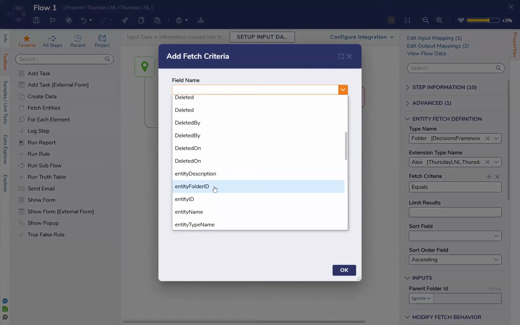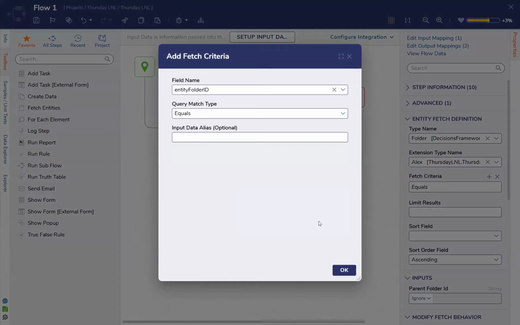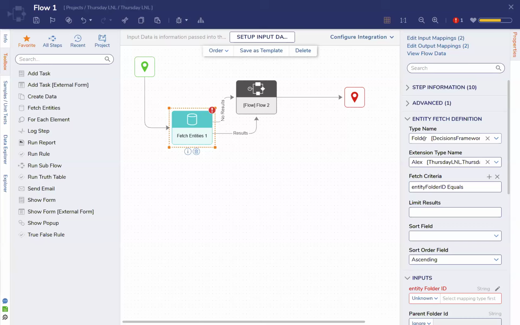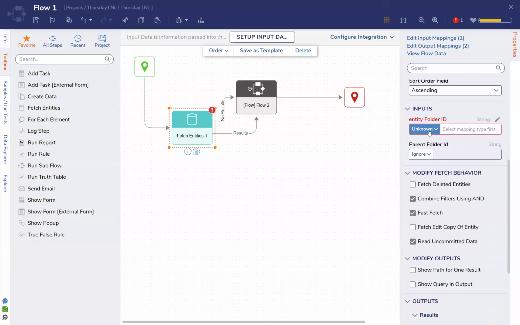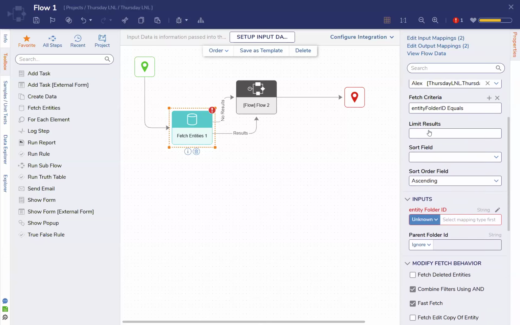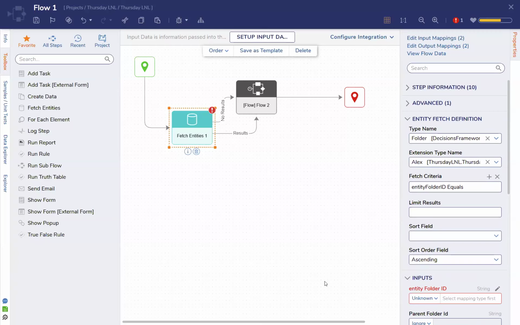No, that's the opposite. Exactly. You have to call the parent type, and then you can get the extension data. Do you see how Gregory has it on the right? Your type name should be folder, and your extension type name would be whatever yours is, and then you will have access to filter by the entity folder ID, like you see on the screen here. Okay, I'll try that. See if I can get some results.